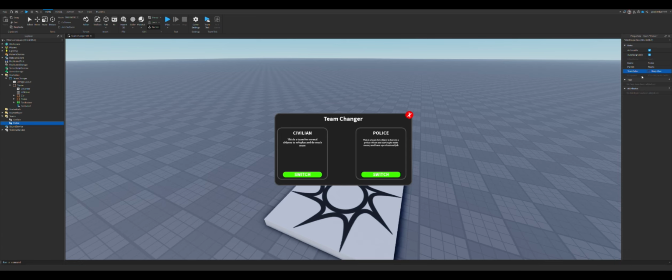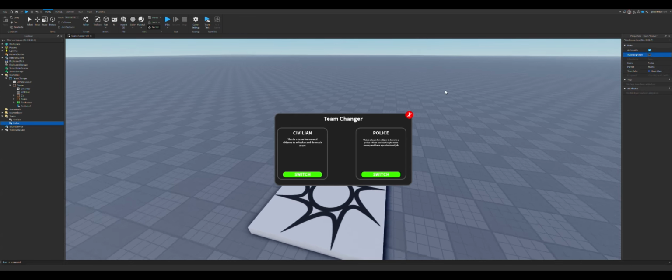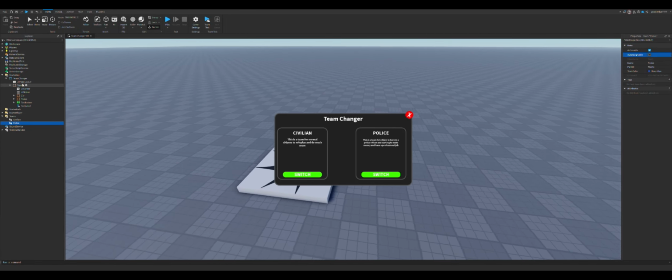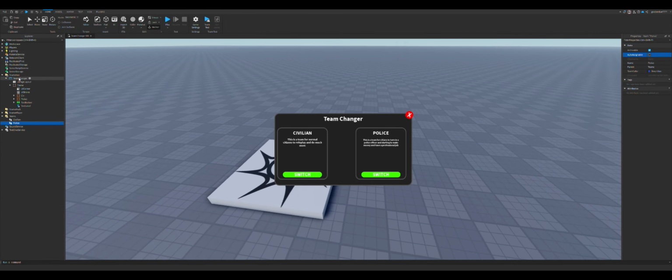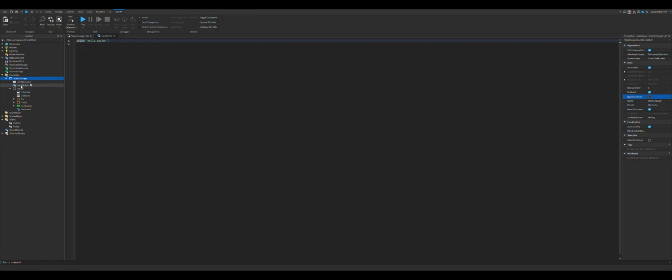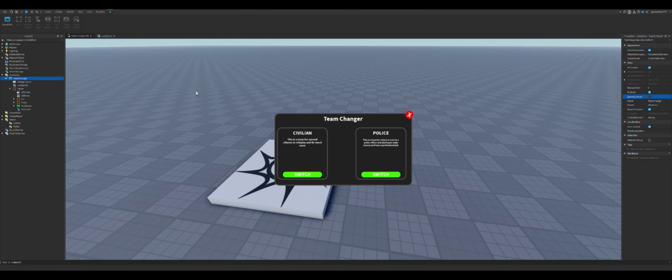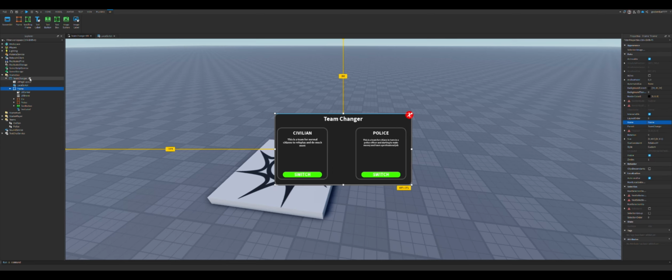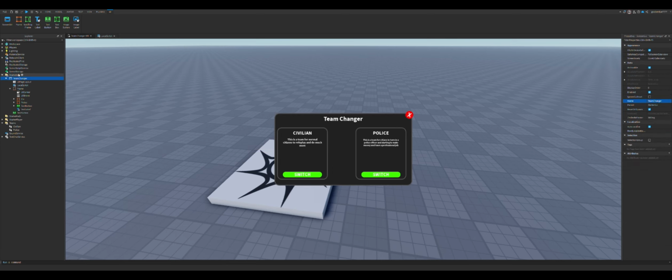It doesn't really matter what color, I'm just going to do deep blue, and you're going to want to turn off auto-assignable. Now, since we have our teams, we're going to hover our mouse over Team Changer, the screen UI we inputted a while ago, and we're going to input a local script. Now, you might be asking, how are we going to open it? So now what we're going to do is in here, we're going to make another text button, but within the screen GUI, not the frame, the screen GUI.